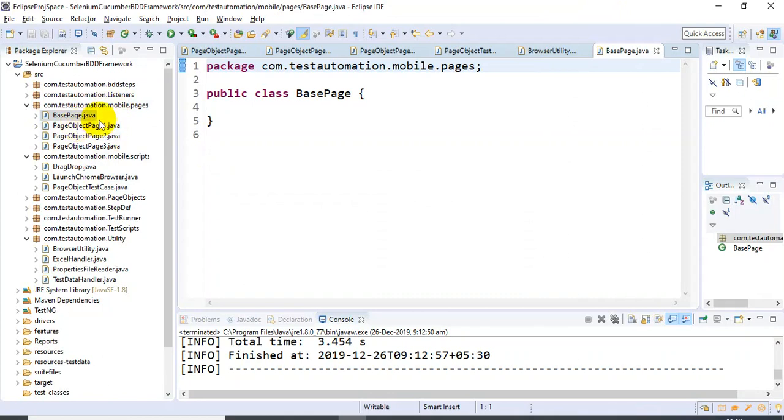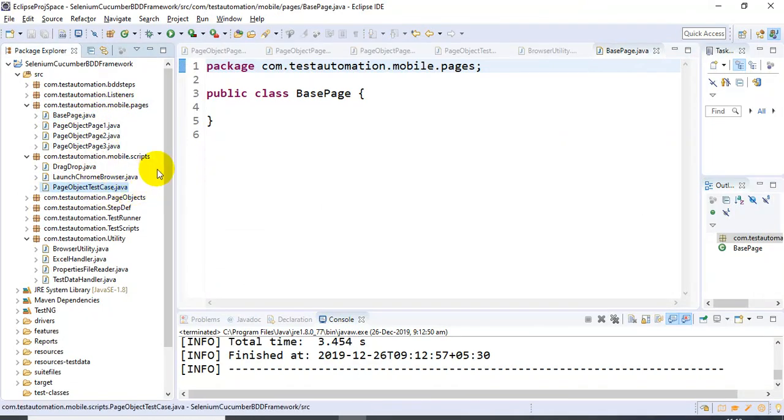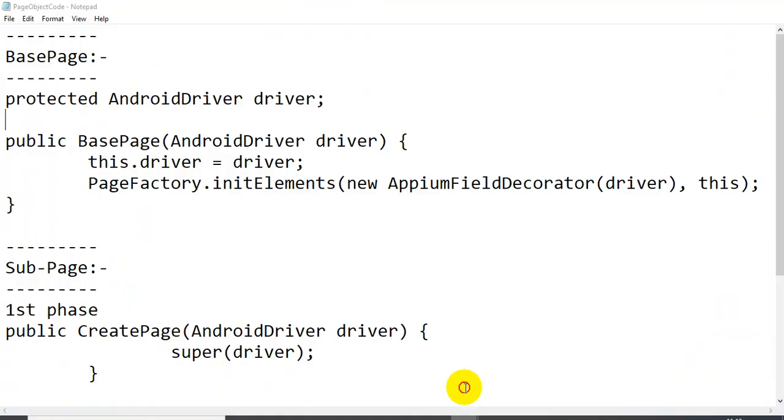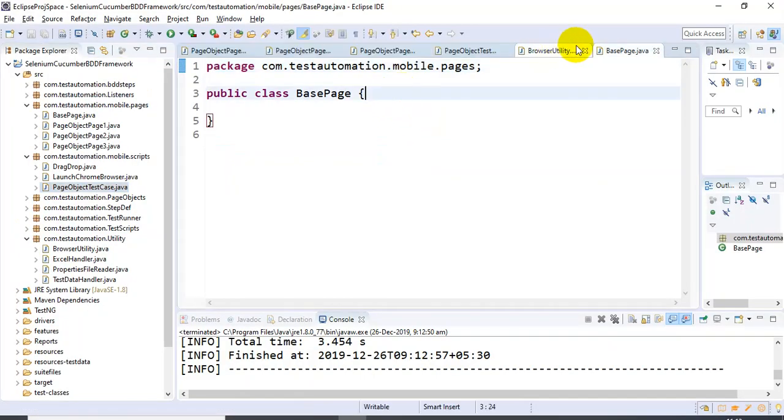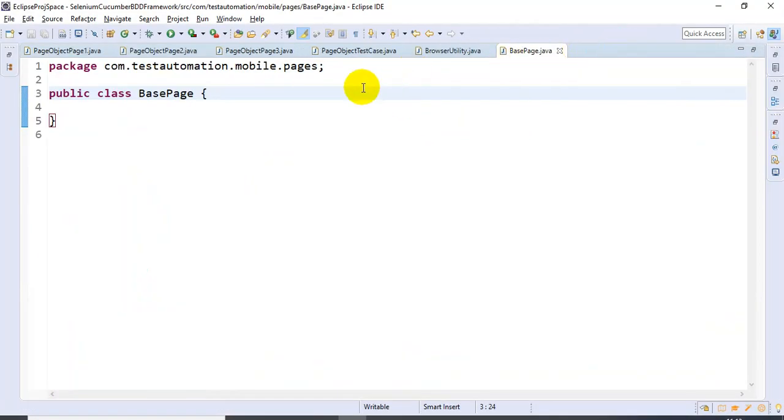See guys, we have 4 page classes and 1 test case. Inside that we'll be implementing all our steps after implementing our page object classes. So what I will do is go to my notepad, one of the text files, and simply copy this. I will explain what each of the lines is doing here. So this is my base page.